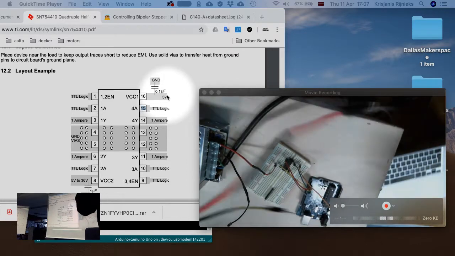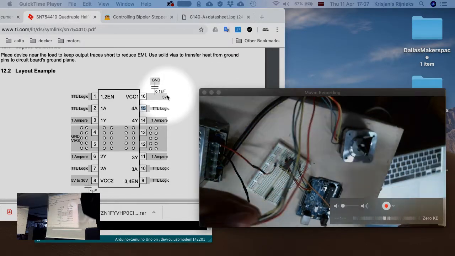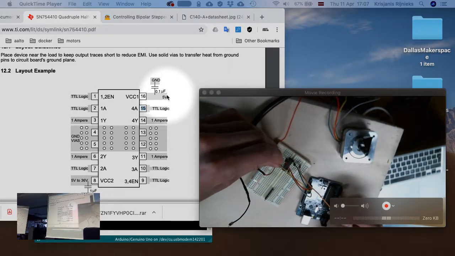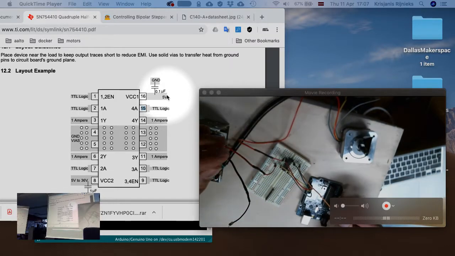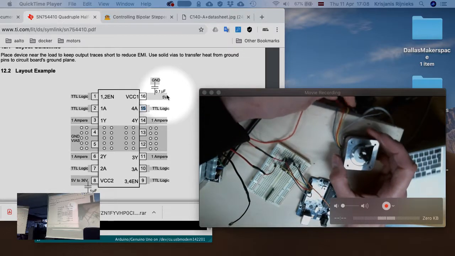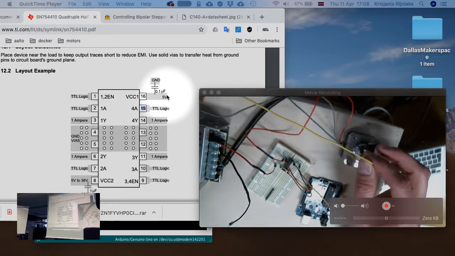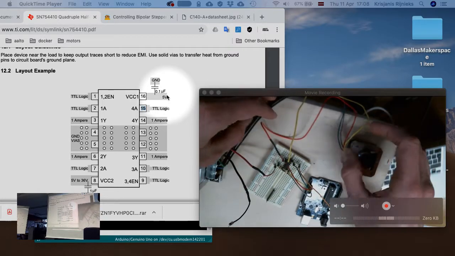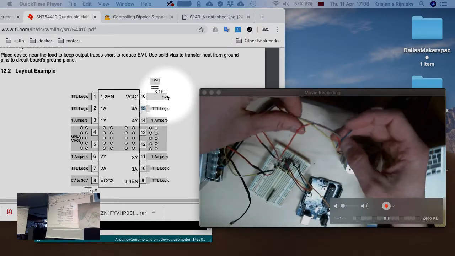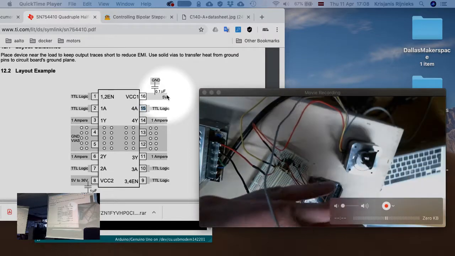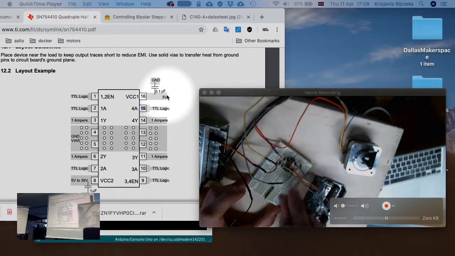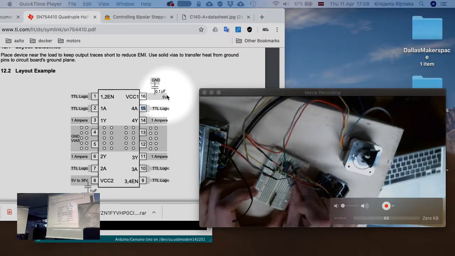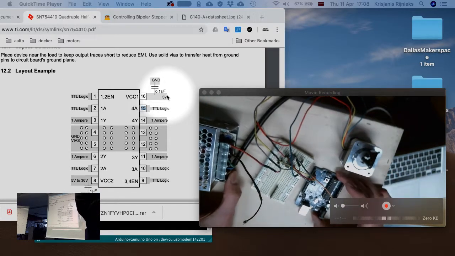And finally the motor. Let's start with a red cable that goes just next to the red cable from the Arduino. The yellow goes to the yellow, and the gray one goes next to the gray one, and the green one goes next to the green one over here, like so. So now we have all the connections ready.